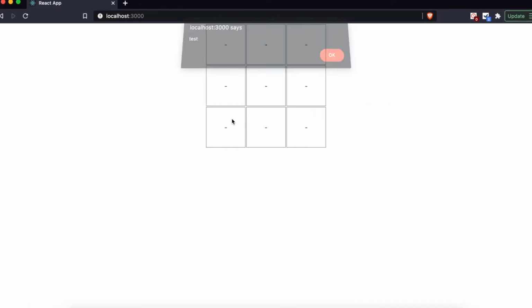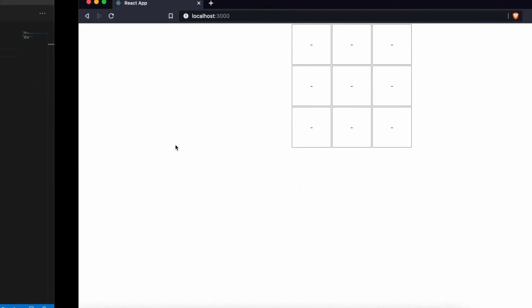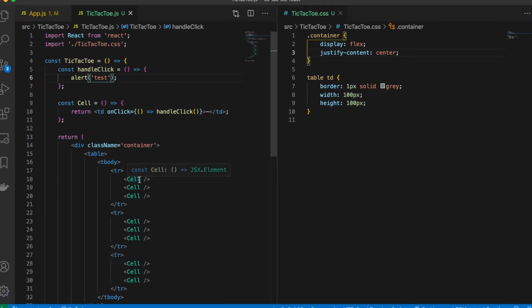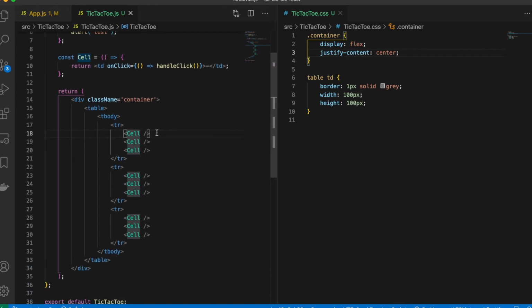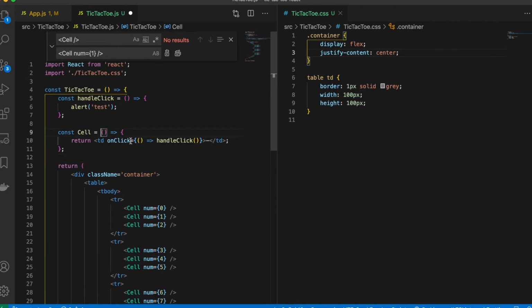So jumping over here, each time I click on a cell, you can see the alert pop up, so that's good. Now we want to actually track which cell is being clicked, right? So I'm going to pass a prop to each of these components. We'll call this num. So for example, num equals 1, but I'm just going to say 0, 1, 2, 3, 4, 5, 6, 7, 8. So this way we're tracking which of the cells is being clicked. And I'll pass the num here and then here as well.